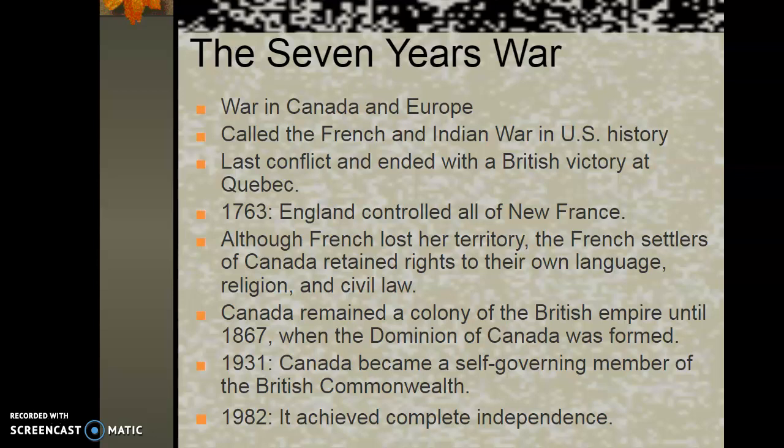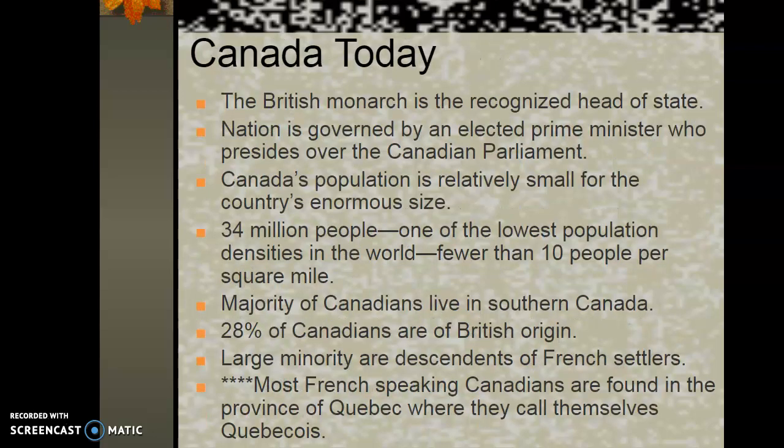This conflict ended with a British victory at Quebec, and England was able to control all of New France because of her victory. And although the French lost their territory, they still were able to maintain rights to their own language, religion, and civil law. So Canada remained a colony of the British Empire until 1867, when the Dominion of Canada was formed. And in 1931, Canada became a self-governing member of the British Commonwealth. So it has a very similar story in some ways to Australia, and in 1982, it achieved complete independence.